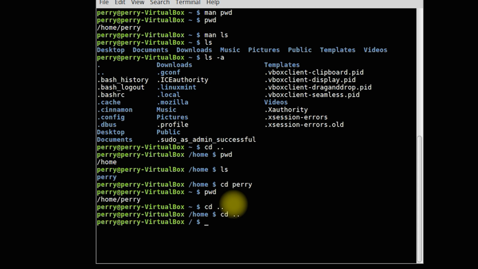So I can see that if I wanted to change directory to go to the home directory, and let's just go up another level. Now I'm at the root directory, but if I change directory to tilde, then I'm back in the /home/Perry directory, you see. So make sure you understand what I just said.